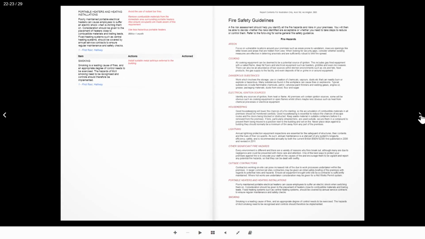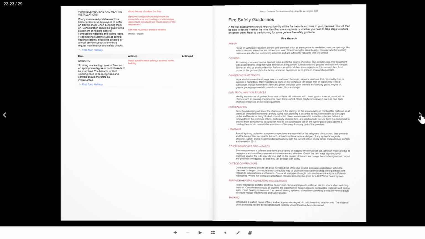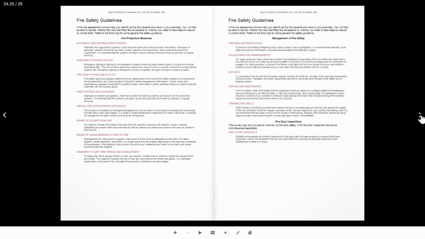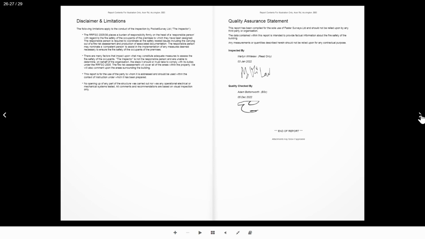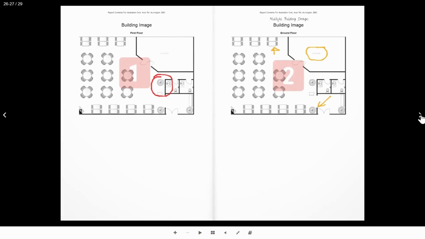There's a handy set of pages summarizing the fire safety guidelines for your client. Towards the end of the report, you have a disclaimer, limitations, and quality assurance statement sections. Finally, you have multiple annotated floor plans.